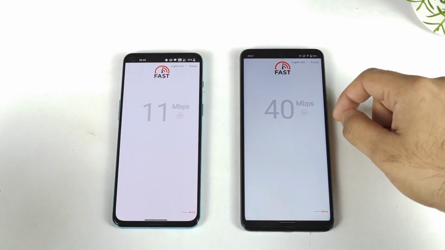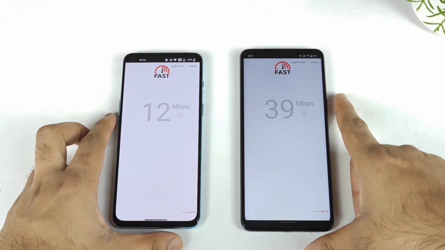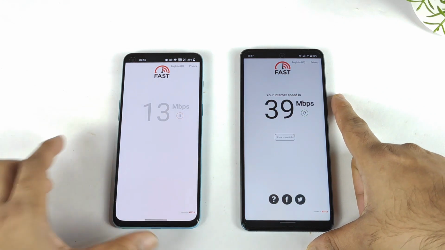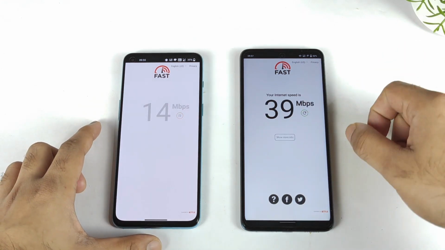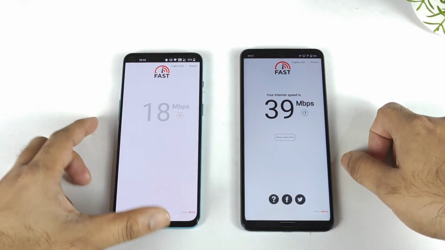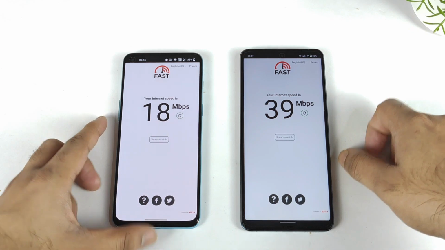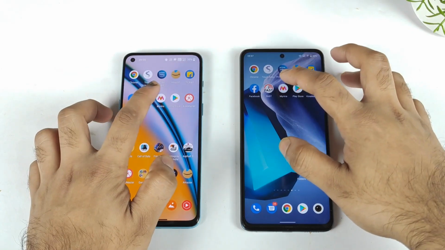The iQOO Z5 is getting slightly more speed, but both phones are connected to the same Wi-Fi network at this moment. Exactly the same Wi-Fi. So we got 13 Mbps in the iQOO Z5, and the OnePlus Nord 2 is still loading up, still booting. It takes some time, I guess. We got 18 Mbps in the OnePlus Nord 2.